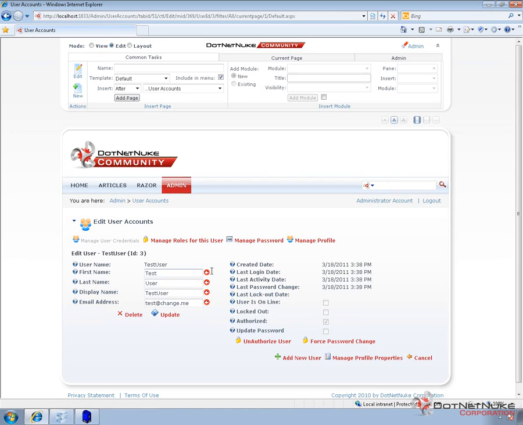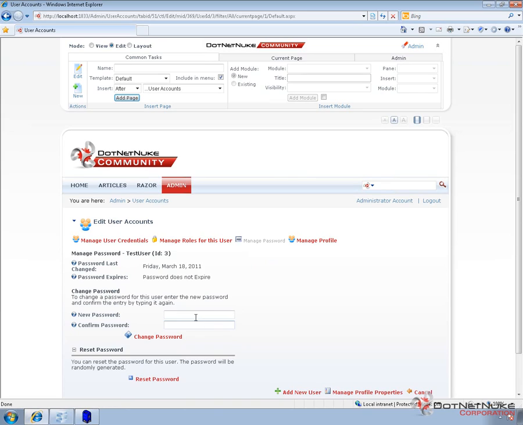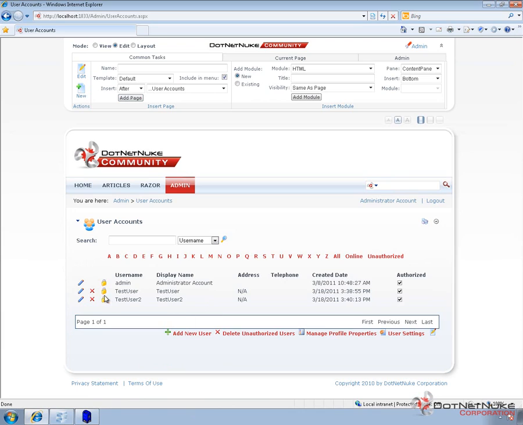From here, we can also manage the roles for a user. We can manage a password, and we can also manage a profile. So if we needed to change a password for a user, we can click on Manage Password, and that will allow us to create a new password for that user. We can also reset a password, which will generate a random password for that user, and then email that information to them. Now, if you want to delete a user, you can also delete them from the user accounts page by clicking on the red X. And we'll talk about managing roles, which is the lock icon, in a future video.